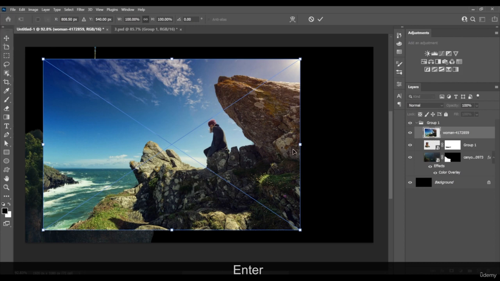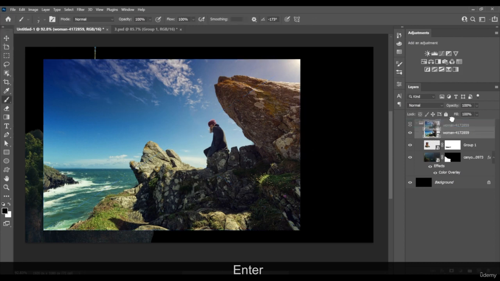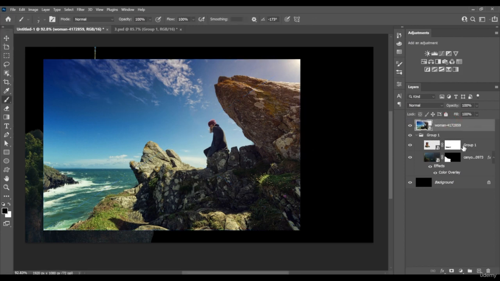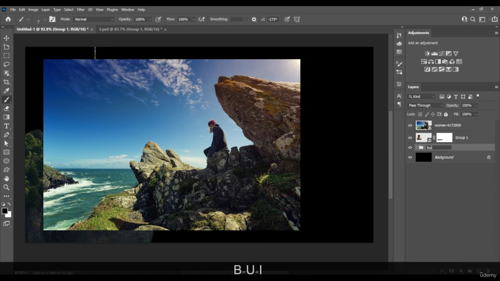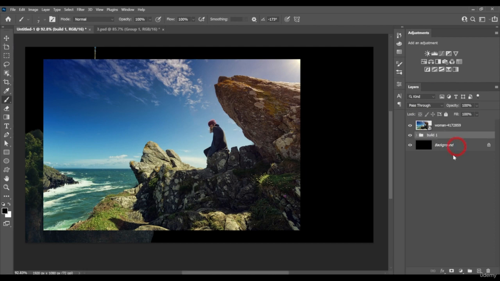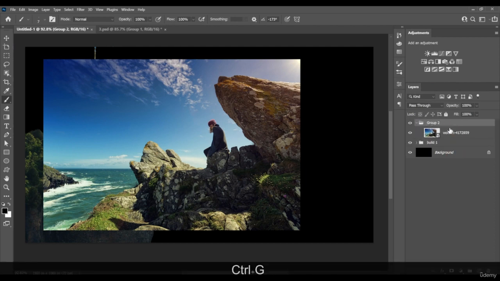Now let's select this rocky part. Let's first be organized. I will put each element into a group. Let's name it, because we will have a lot of groups and layers. We don't want to miss this. So let's name this building 1, and let's put this building inside it, and let's name this the foreground.